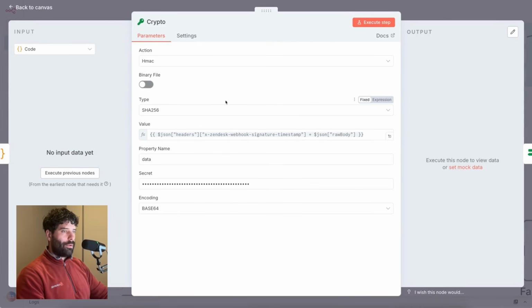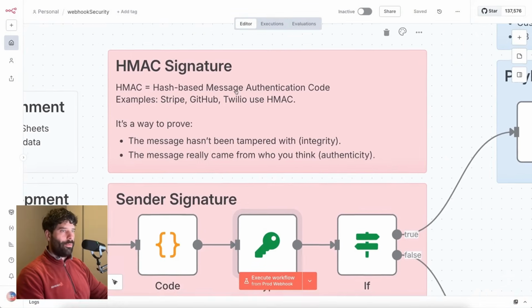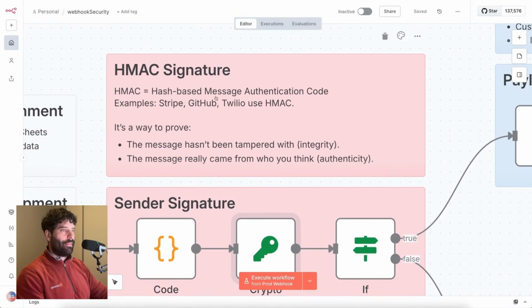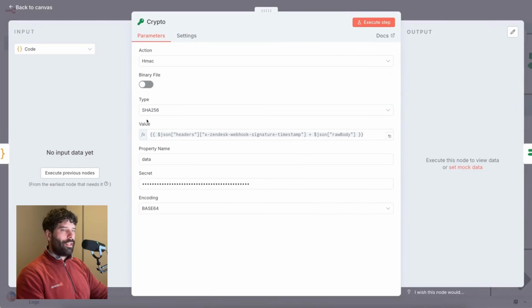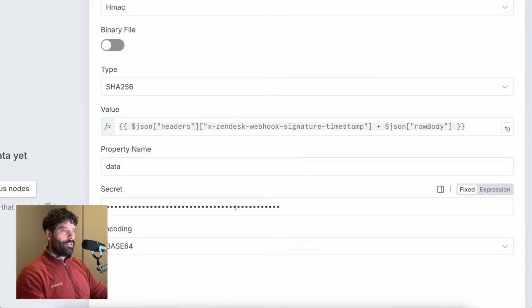I'm not going to go too deep into this, but we're basically using this HMAC, where HMAC is hash-based message authentication code. We're running it through this type, SHA-256. And then for the value, this is where we're taking the actual timestamp and then the raw body. The timestamp is just from the webhook that we're receiving. The raw body is from that code node in a previous step.